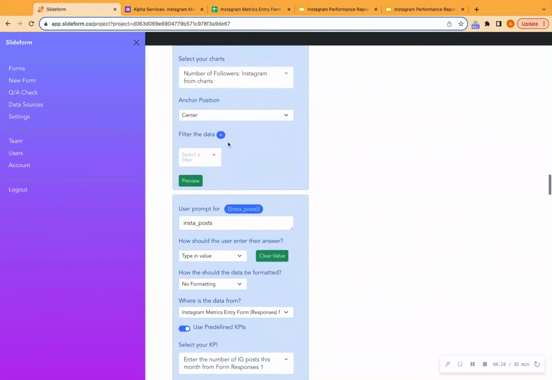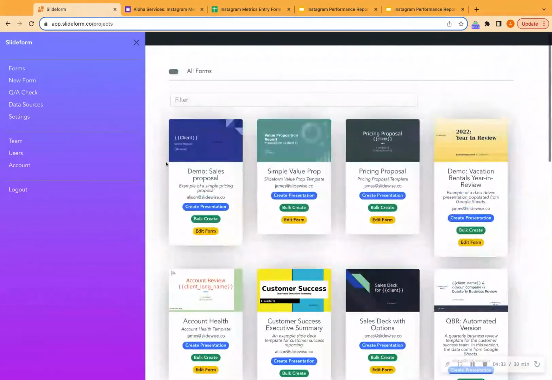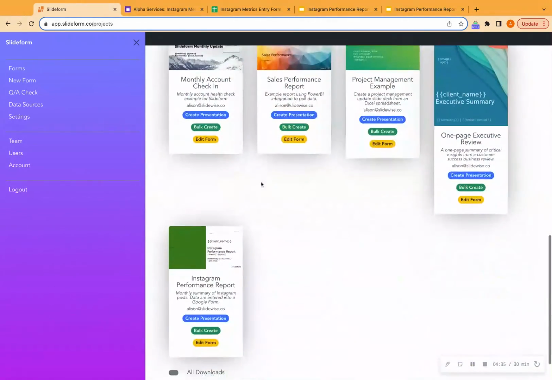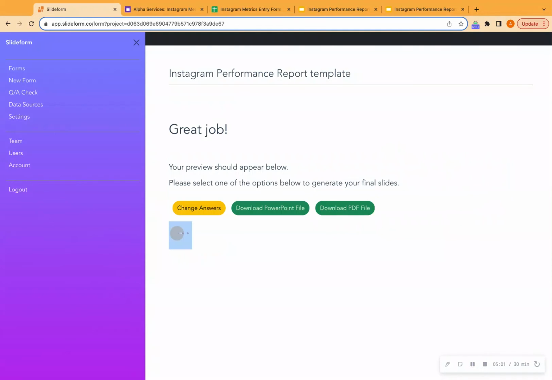And in Slideform, once we've set up the linkage between each placeholder in the slide deck and the Google Sheet, all we have to do is click Create Presentation, and we have to select which month of data we're interested in. We could set it to automatically generate for the latest month if that's something that is desired. So we select the month. We can also select other information that may be manually entered, or you can even pull data from a different data source. Let's generate the report.